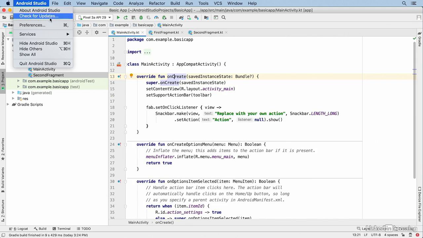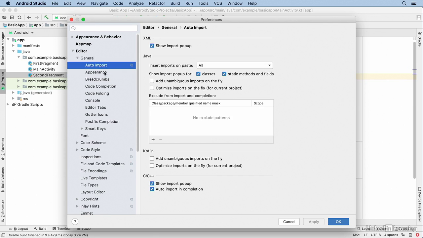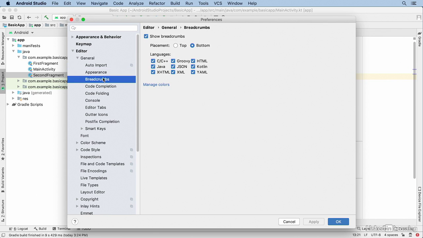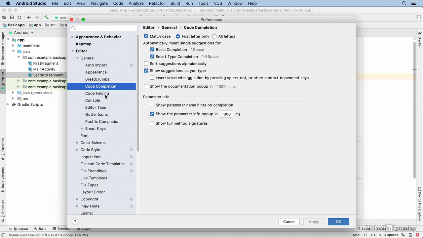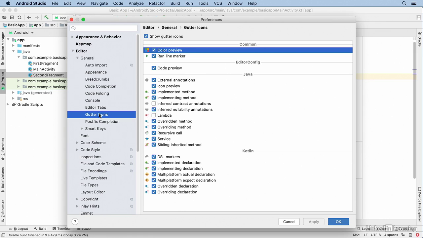There are many other preferences available. Go to that dialog and scan through the various categories under the Editor section. Under General, you have Appearance, Breadcrumbs, Behavior of Code Completion, Code Folding, and many other categories. Here's the section that shows you the various gutter icons, what they mean, and whether they're activated.